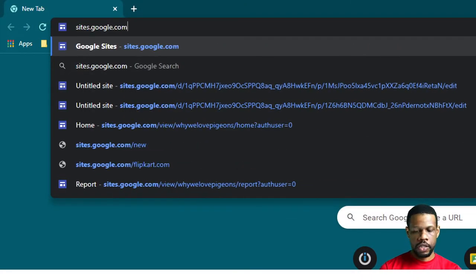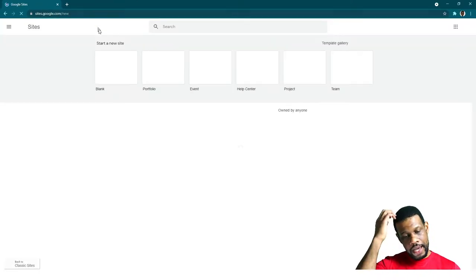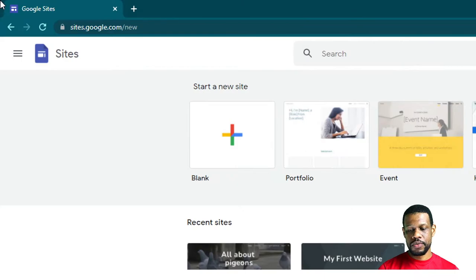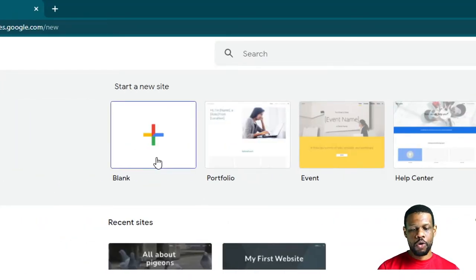Go to sites.google.com and get inside there. They have templates available, all sorts of stuff. You could choose different ones, but what we're going to do is just click on blank.